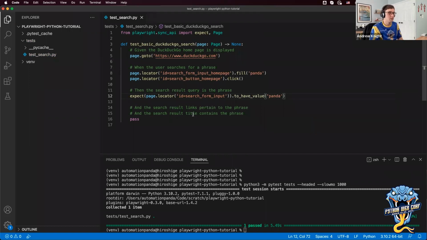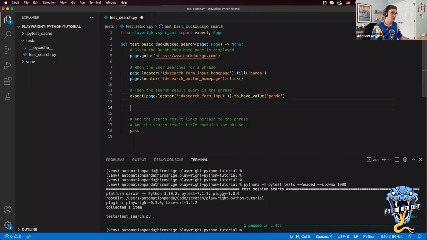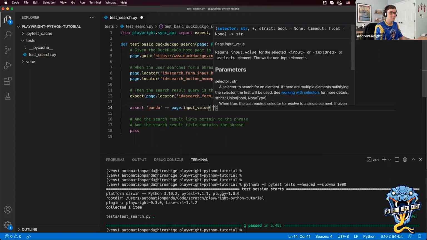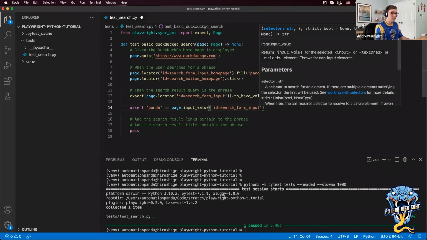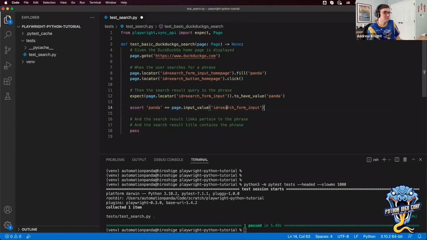Boom. So we could have done something alternatively like this, just for comparison's sake. Assert panda equal page input value. We could have done it this way. This would be your more traditional way of doing it. This would be that pytest approved way of doing it. I suppose maybe that's not the right thing to say. This is how you would do it if you were just looking at pytest documents.